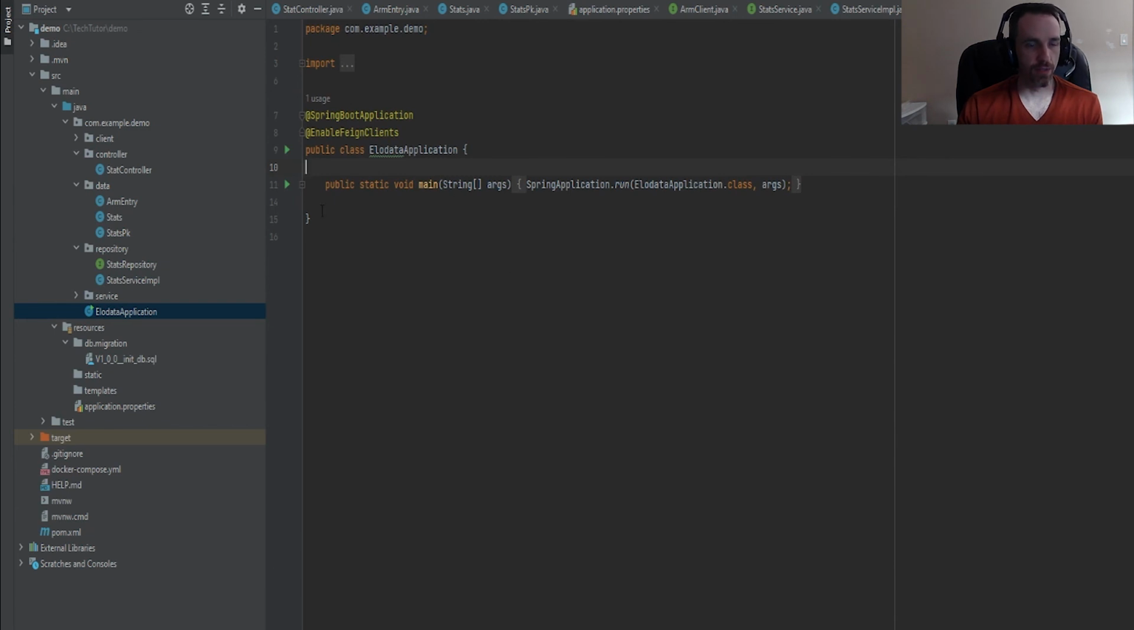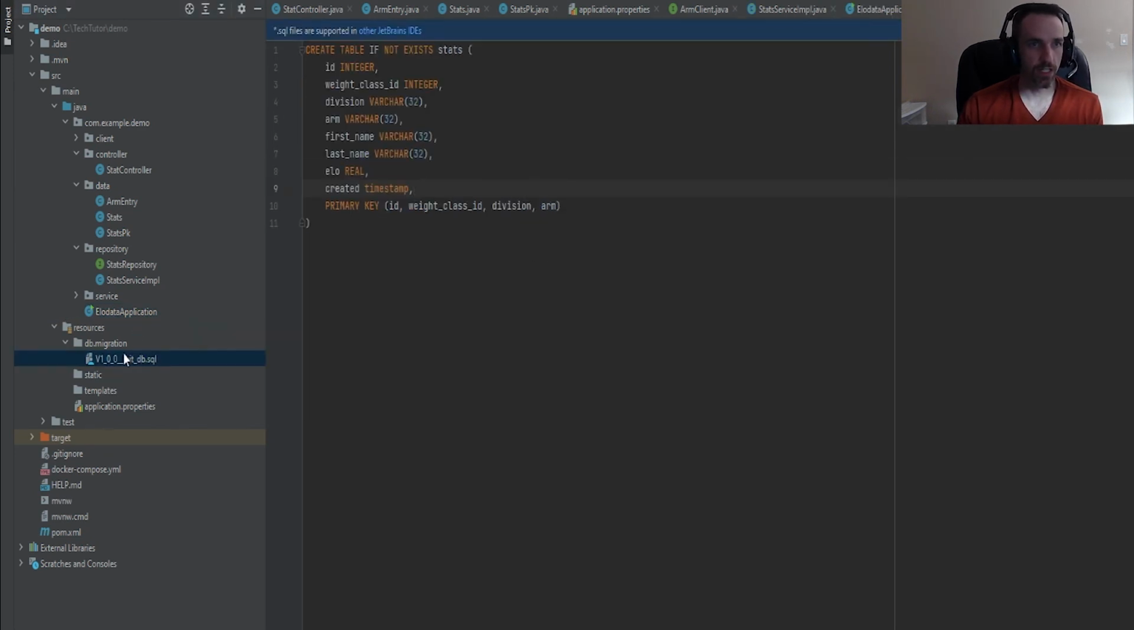In our ELO application, this was already generated for us because of Spring Initializr. We just had to add enable Feign clients. And then moving on here, like I said, Flyway, great tool for database schema migrations. It makes sure that if you were to keep spinning up and spinning down that database, it'll automatically create this table for you. You don't have to manually implement schemas. So again, Flyway is a really great one. These are the table columns that we created.